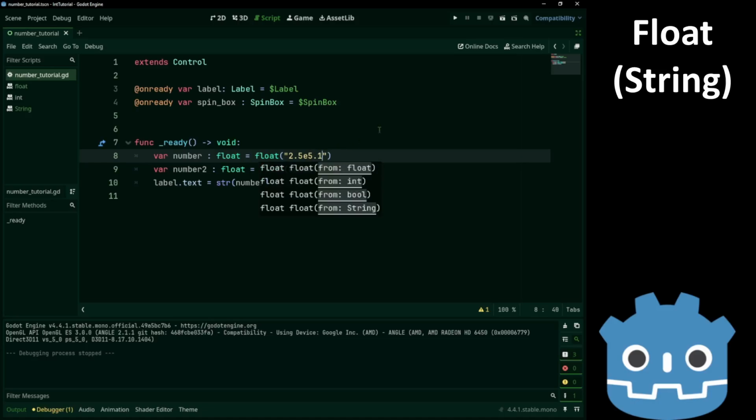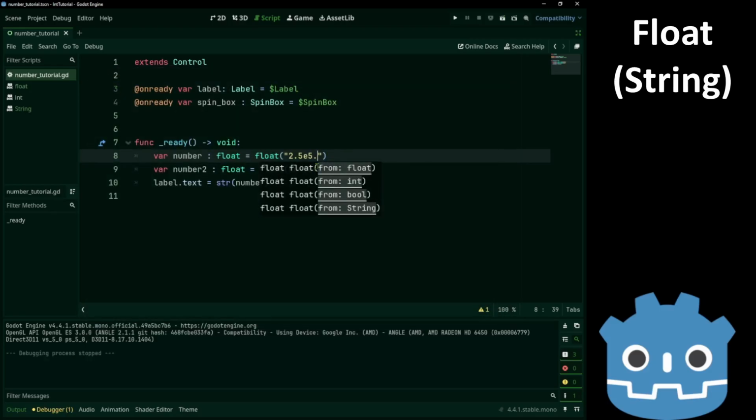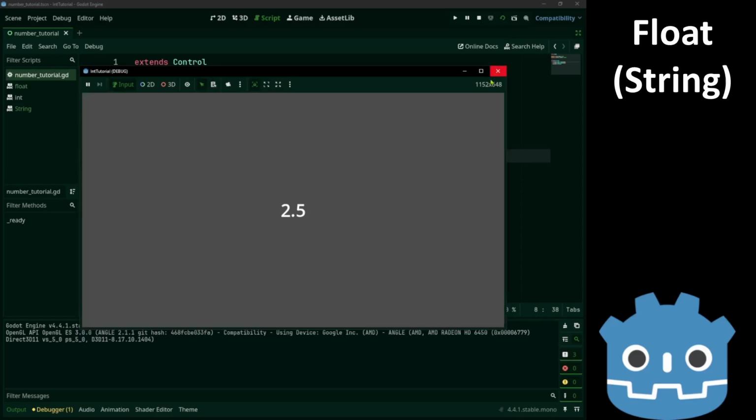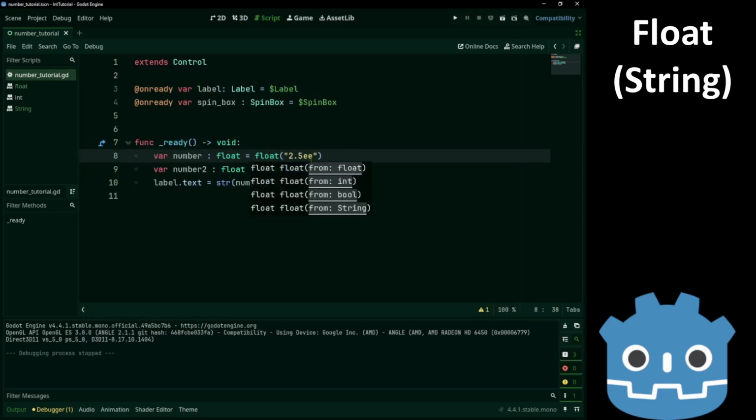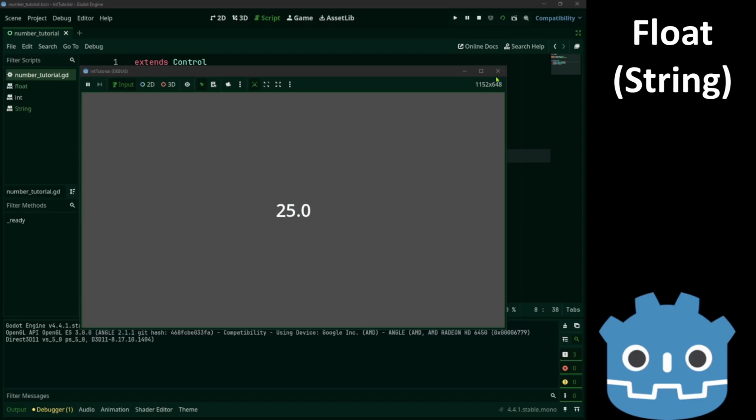Let's try a real exponent. It ignored the 0.1. And if we had 2 decimal points, it stops at a second. Let's use e without a number. It's like multiplying by 10 to the first.